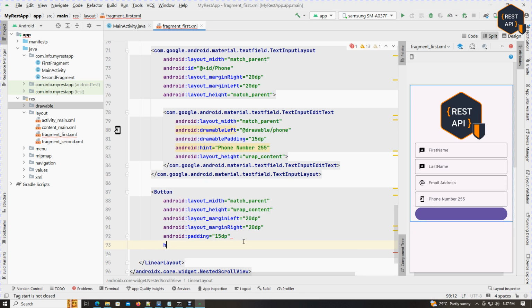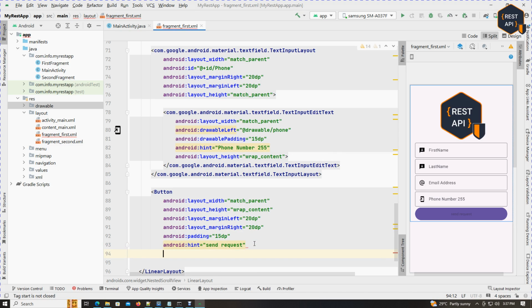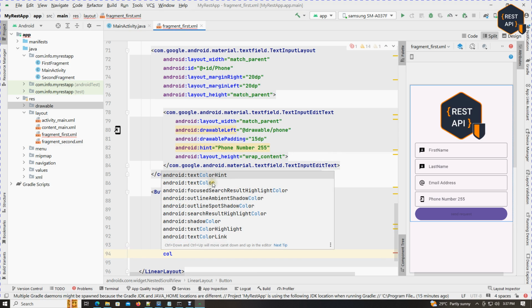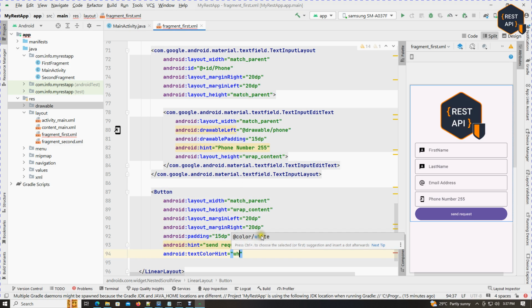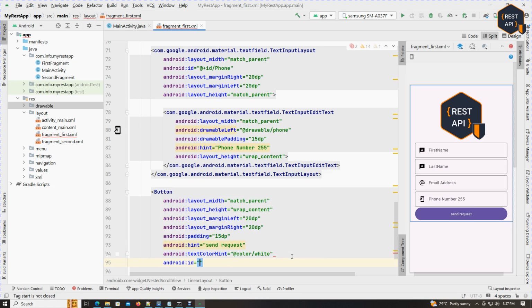Again choose hint, okay, is now send request. Now choose hint color, or you can say text color hint, and choose white. Now ID of our button, ID is submit. Sorry, I just write ID, then ID again, then submit. After then close.